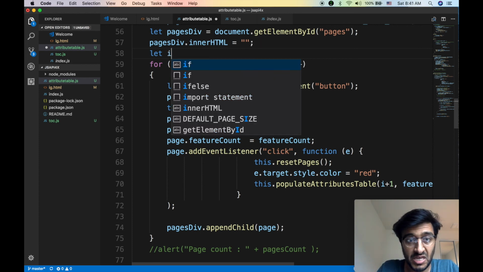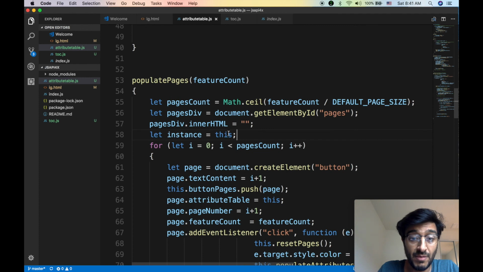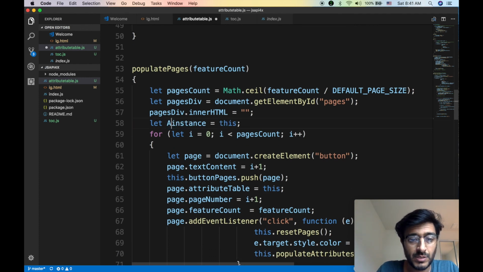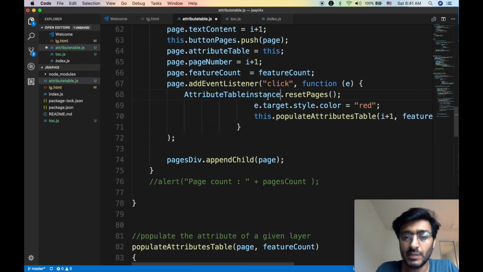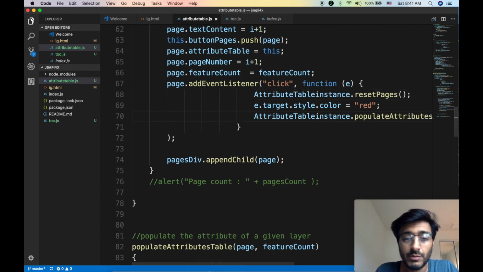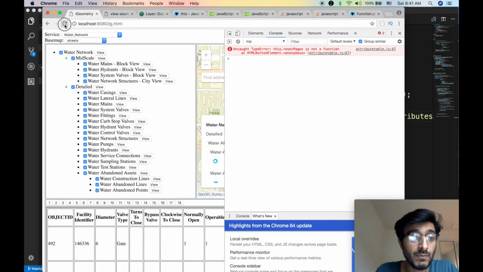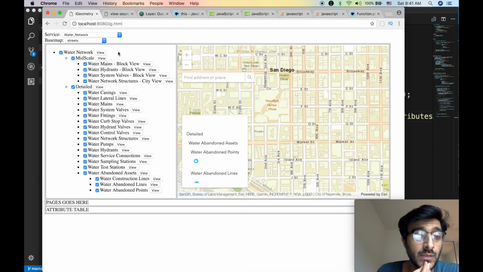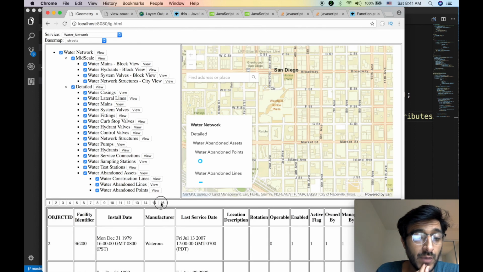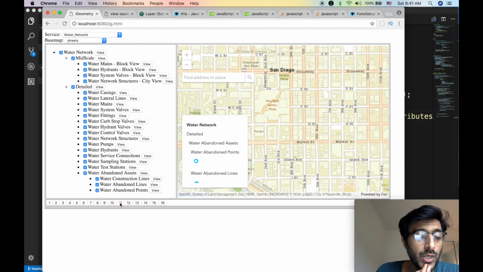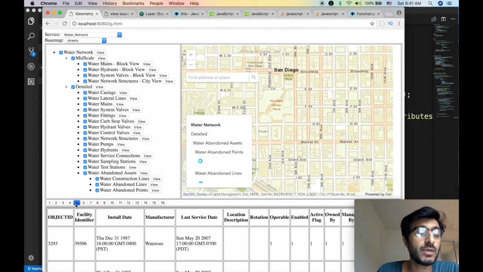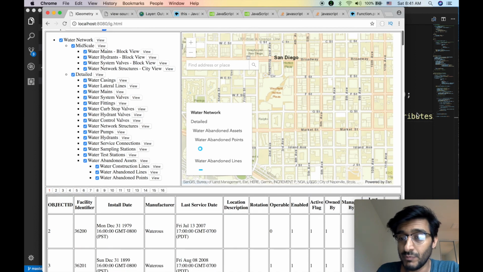So for example, just say instance equal this, and this in this case will be the object, right? Let's call this attribute table instance, right? And then we'll basically call this puppy. Oh, that's a long name. Let's try this out. Let's see if that works, guys. And just like that, it worked. It worked, guys. This is beautiful work.